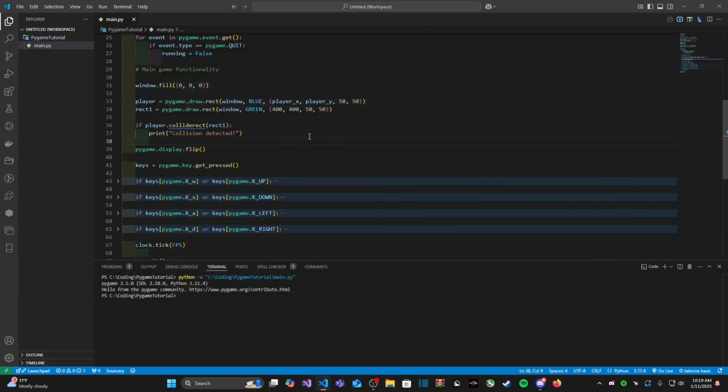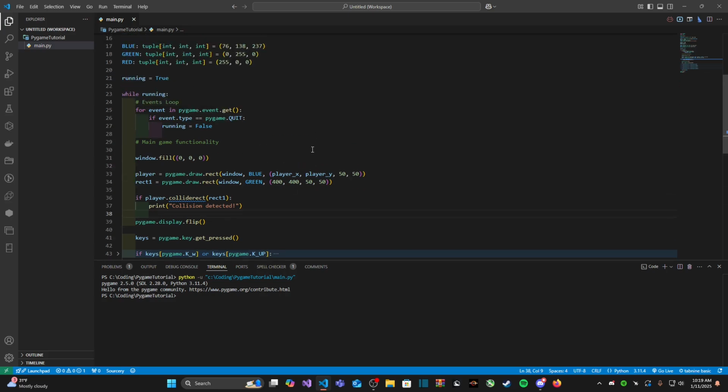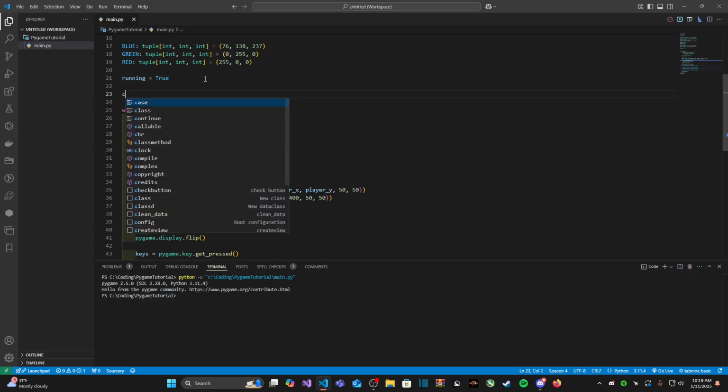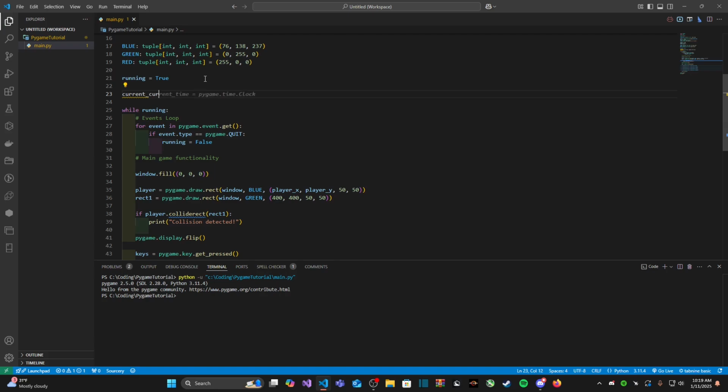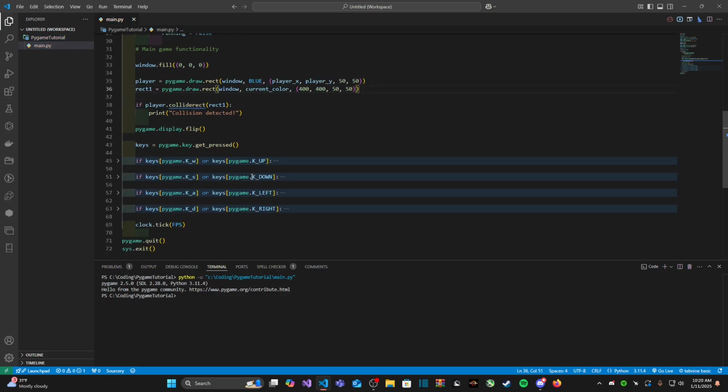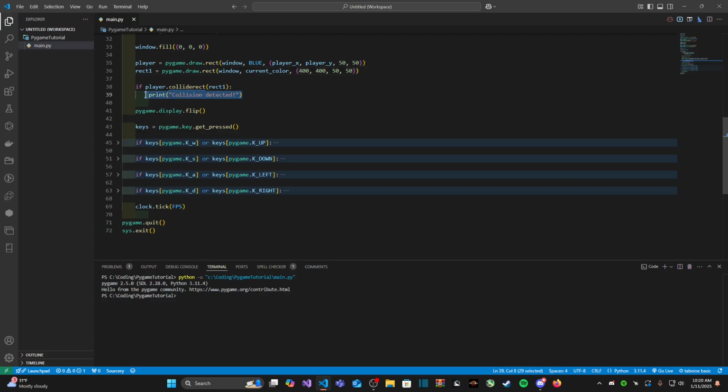But let's have a little bit of fun here. I want to change something about this rect1 that we are colliding with. Well, we can change the color of it simply by coming outside of our while loop at the top, creating a variable, calling it current color, and we can set it to a color by default, which is going to be green because that's what I want rect1 to be. And we can just set current color down here. And instead of typing in print collision detected, we can just set the current color to be red.